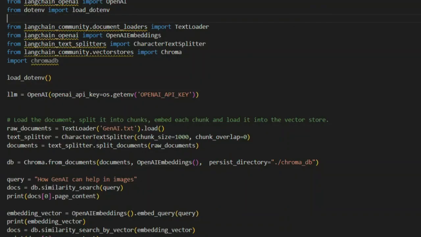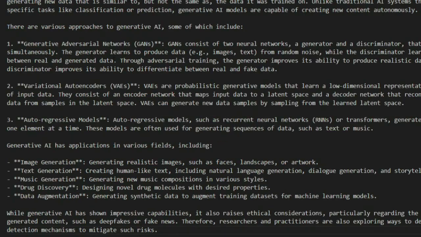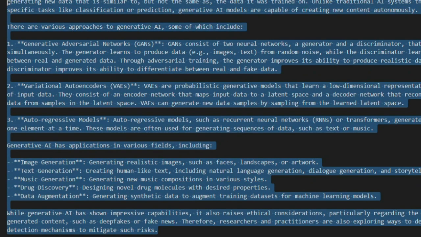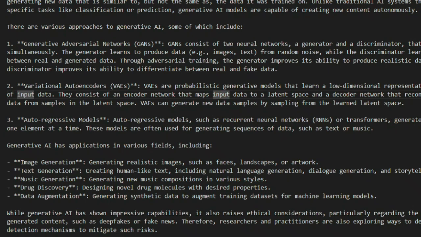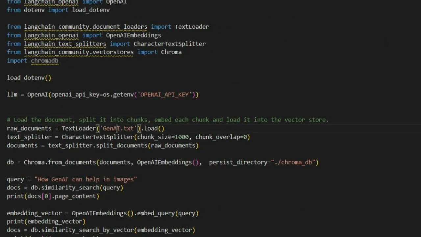As you can see, I'm using LangChain and OpenAI for the model. Here I have done all the imports and then loaded the OpenAI key from the env file. I have created a GenAI text file, a small text file, which writes about what generative AI is and so on. We are loading this text file and splitting it into small chunks of 1000 words, without overlapping. I will talk more about these splitters later in the series.